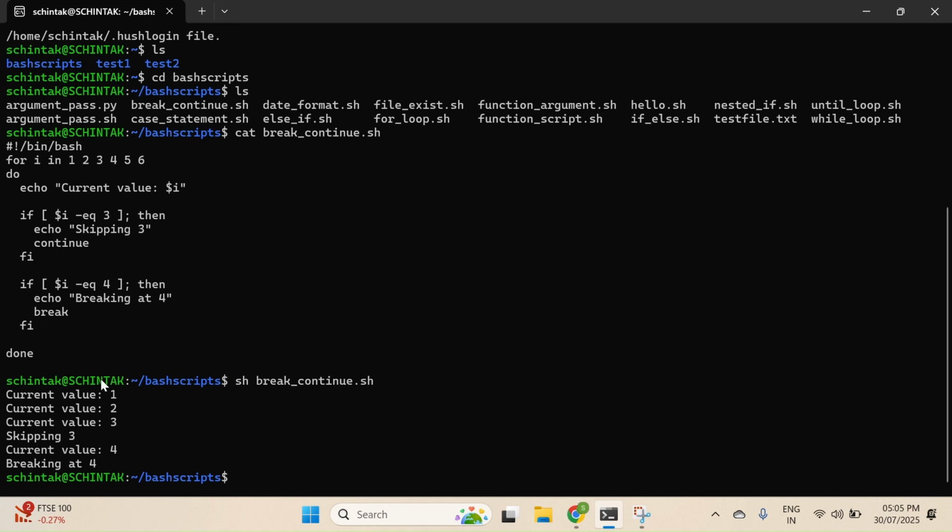Okay, here breaking at 4, you can see here breaking at 4. After that we have values also 5 6. We cannot print those values because I have exited from the loop by using this break statement. This is how continue and break will work.